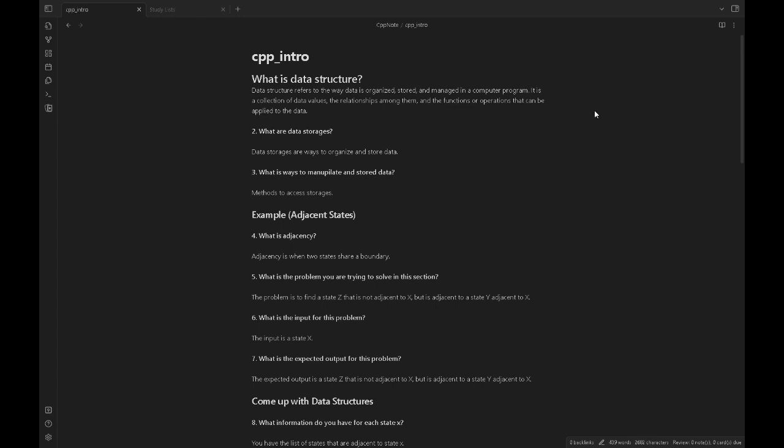All right, let's learn about data structures using C++. What is data structures? Data structure is a way to organize, store, and manage data in a computer program. And what is a computer program? Basically, a collection of data values and the relationships among them. And we can manipulate the data using functions or operations that can be done on the data.